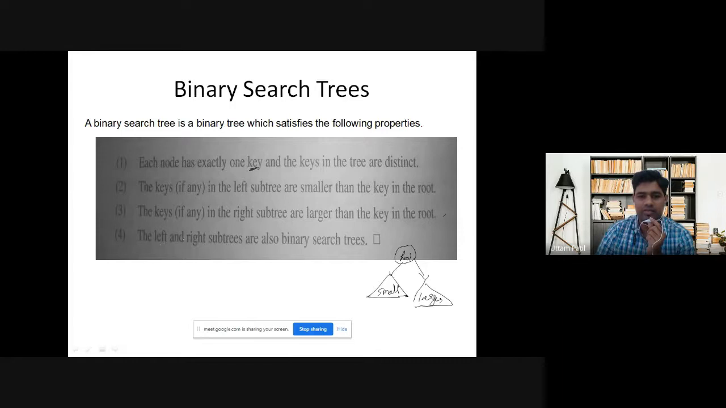Then the left and right subtree are also a binary search tree. So even this is a binary search tree, even this is a binary search tree. So that is the definition of this. This is something to do with recursion. It says the left and right subtrees are also binary search trees. So even this is a binary search tree, even this is a binary search tree. Okay. Hope the definition is clear.